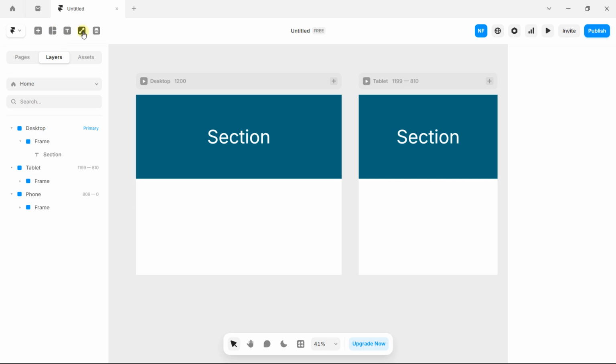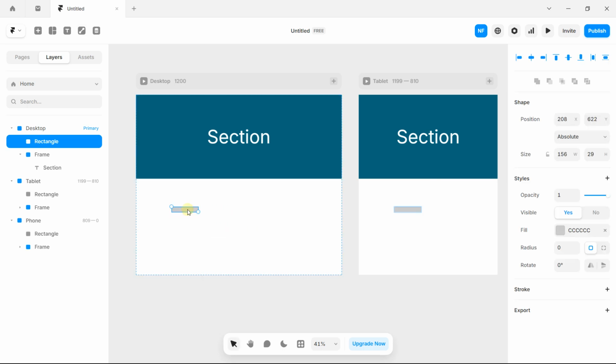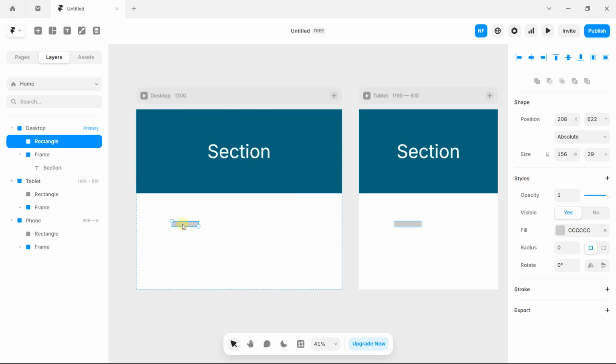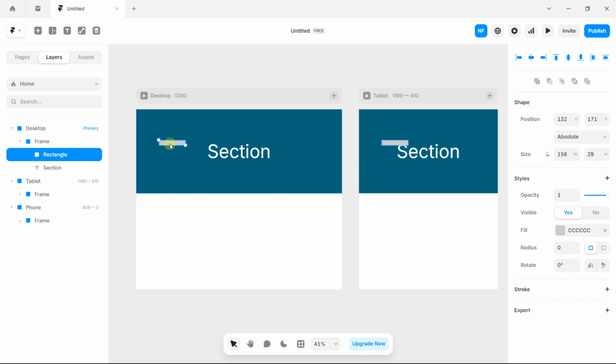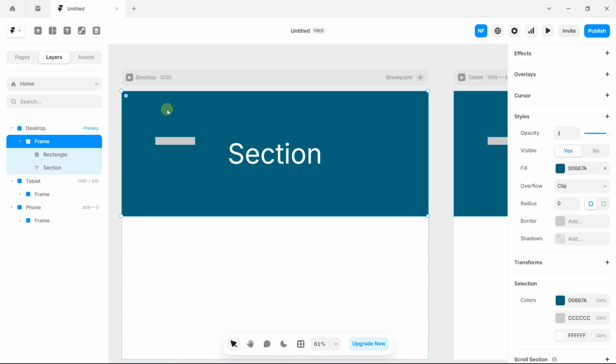What does it mean? It means if, for example, I select something like rectangles and I create a small rectangle just like this, and I drag and move this rectangle here, automatically it will arrive inside the section. And the section will be like a container for all the elements.